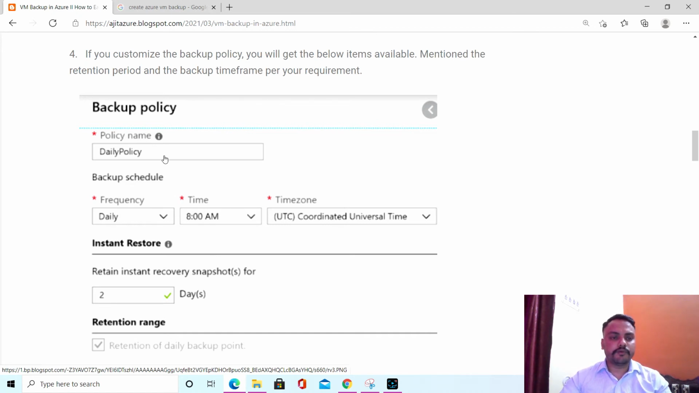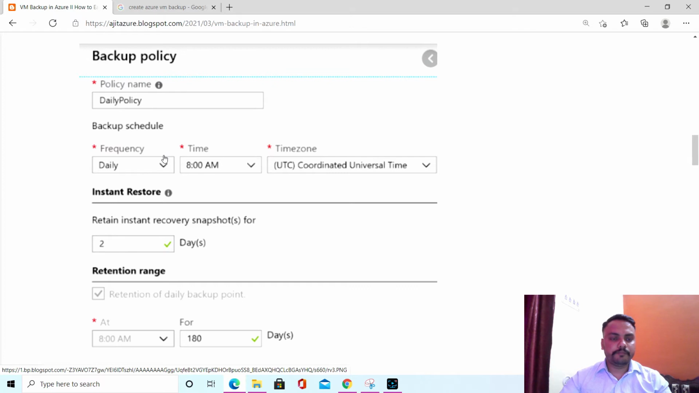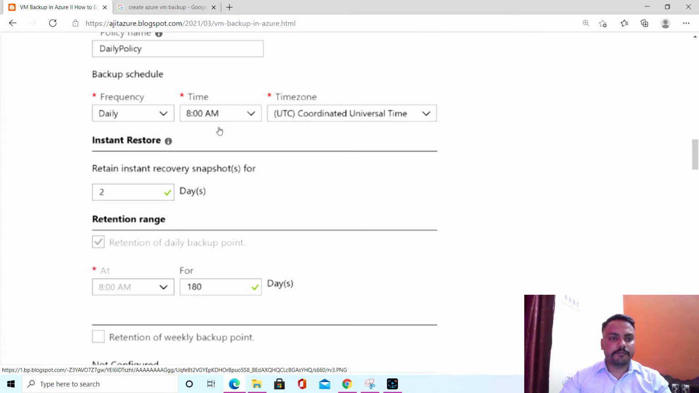So you have to provide here the policy name and the timeline when you want to deploy, like if you want to take backup daily or weekly. There in the frequency you will get the daily and the weekly. So you can select as per your recommendation. After that you have to select the timing.